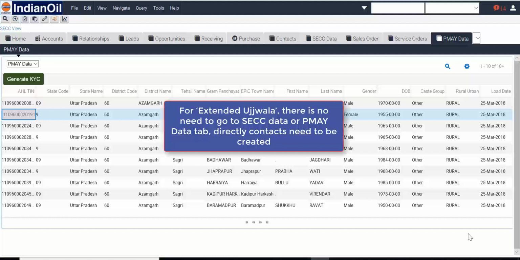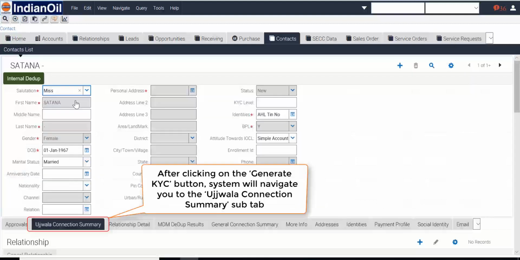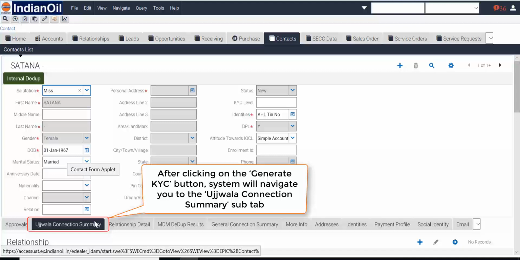For extended Ujjwala, there is no need to go to the SECC data or PMAY data tab. Contacts need to be created directly. After clicking on the Generate KYC button, the system will navigate you to the Ujjwala Connection Summary sub-tab.